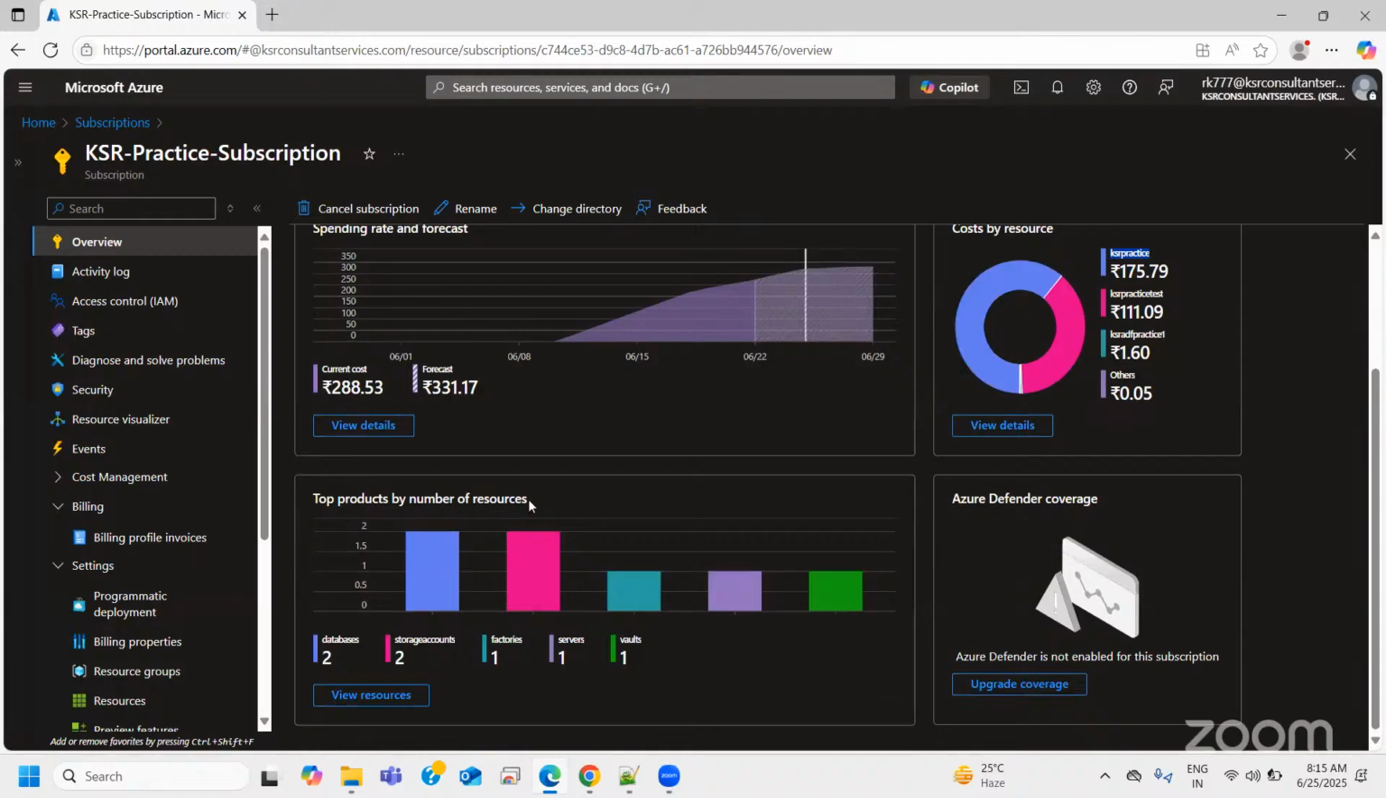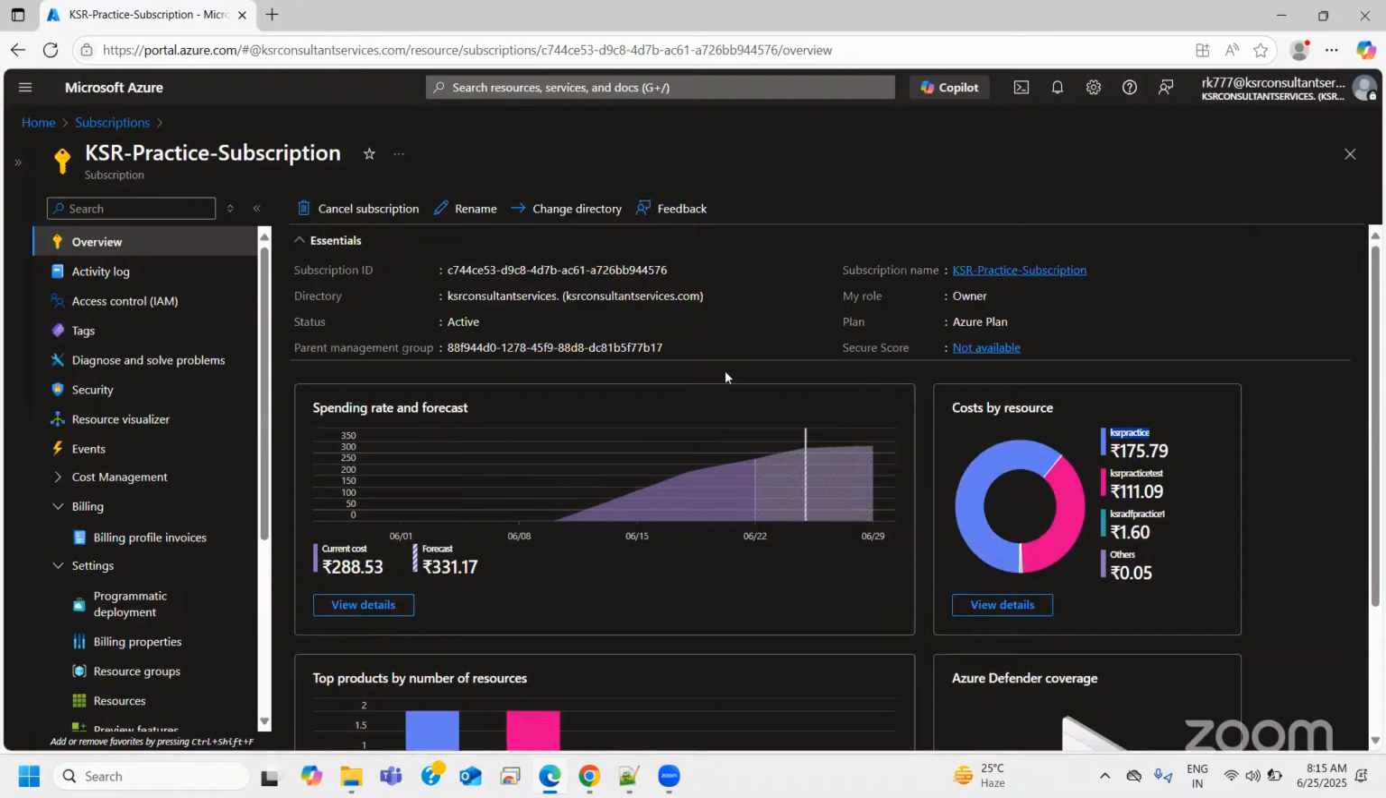Top products by number of resources: two databases, two storage accounts, one data factory, one database server, one key vault. So all the services which you have created, it will give you all the insights. You can explore this tab daily. It will give you better clarity on what charges have been incurred on your usage. Make sure whatever services you try to create, you follow that same process.